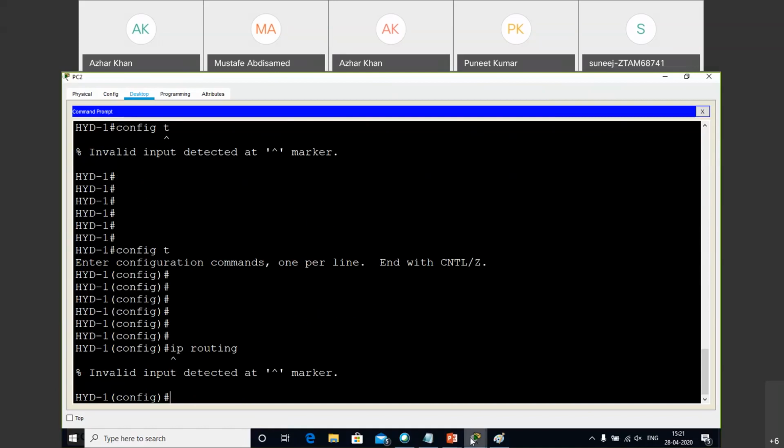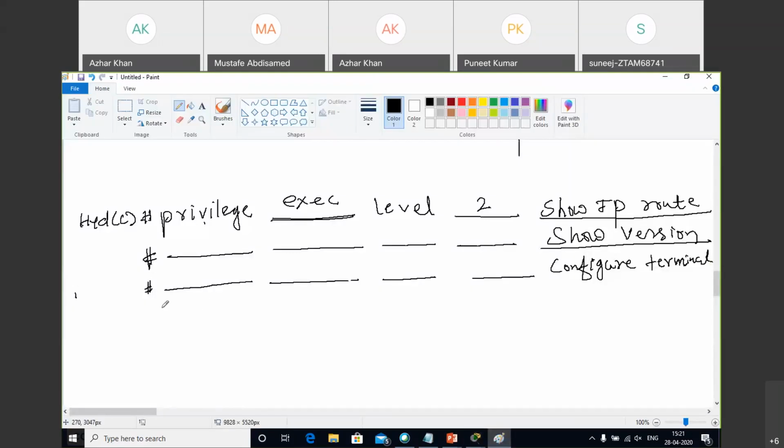Okay. Let's assign the IP routing command here. So a privilege level 2 user can enter from exec mode to configuration mode, but they are unable to execute the IP routing command. They can't make the changes. We'll configure here what command.